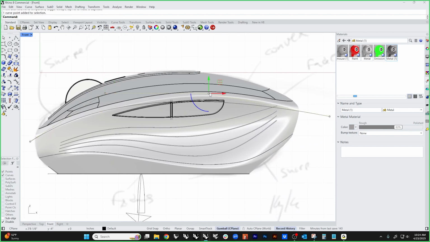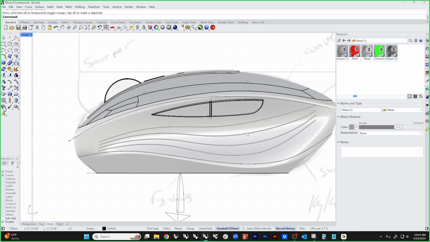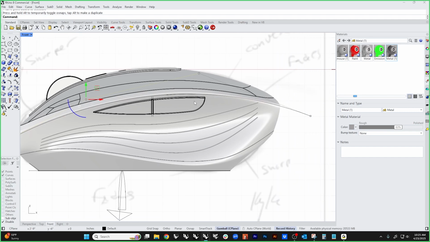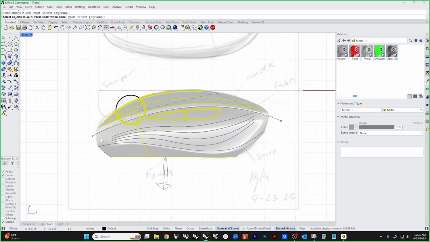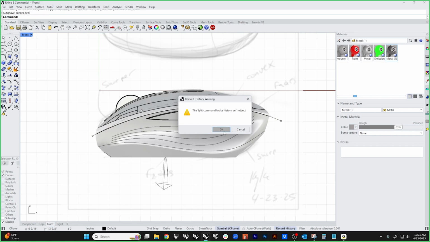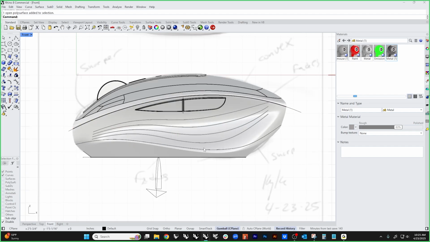In this case, when we do this, this might break up some history and stuff on this thing, but we'll deal with it if it does. Just kind of want this to land right under where that highlight is. Kind of like that. So let's split this top and bottom. And then let's split this with this curve as well.